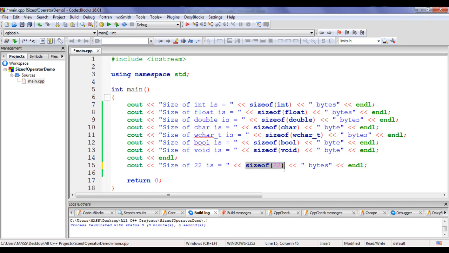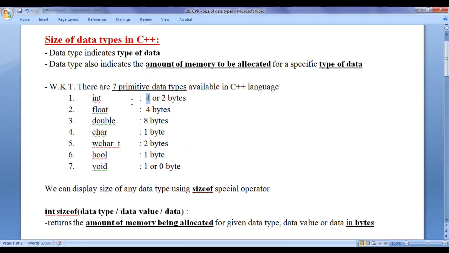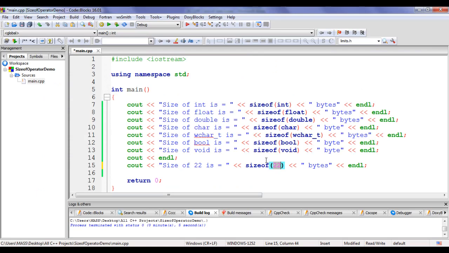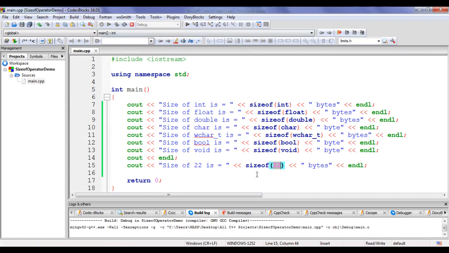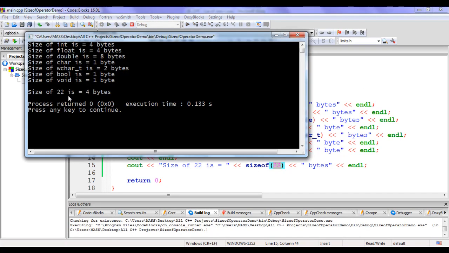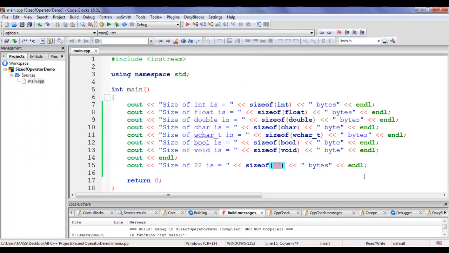Sizeof(22) returns 4 here because in our computer system, for integer type data, it allocates 4 bytes of memory location. We have already seen that for integer type data, 4 bytes of memory location will be allocated. If I say build and run, it displays size of 22 is 4 bytes. To store and process 22, the computer allocates 4 bytes of memory location, guys. I hit enter to close the console window.